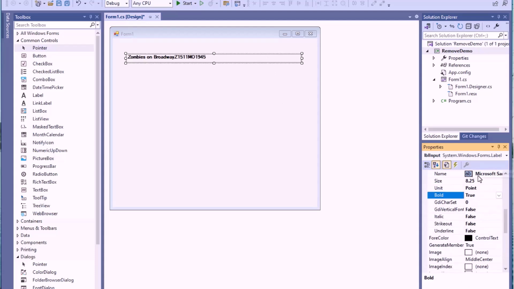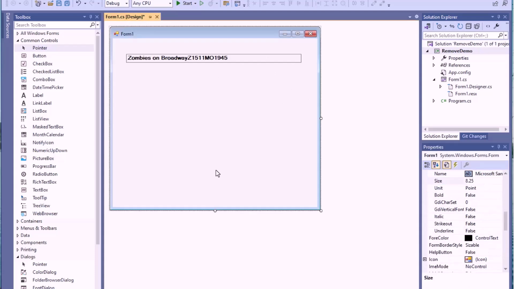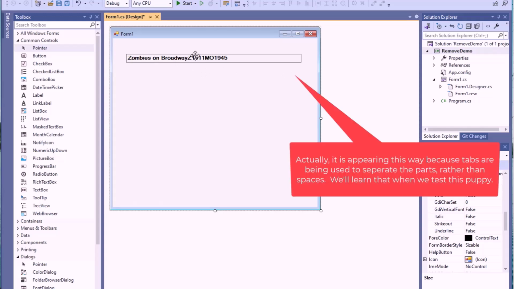Make it bold, make it, let's say 10 will be fine. There it is, Zombies on Broadway, and it's got a bunch of stuff. It looks like it's concatenating everything. Even the way it spaces in there, because of the text I'm using here, you're not seeing any of that stuff. You're seeing all the spaces are gone.